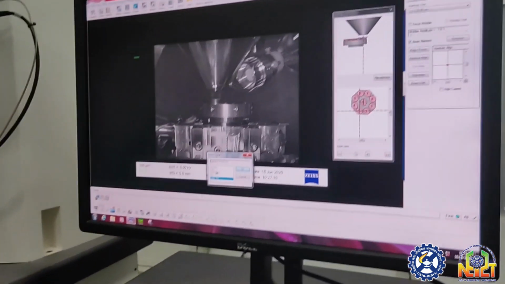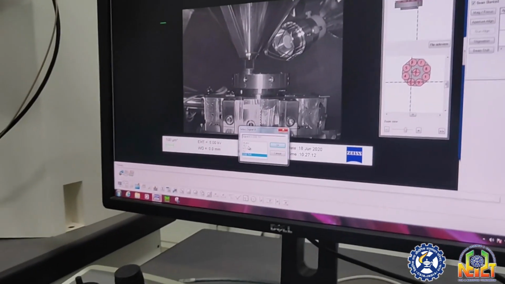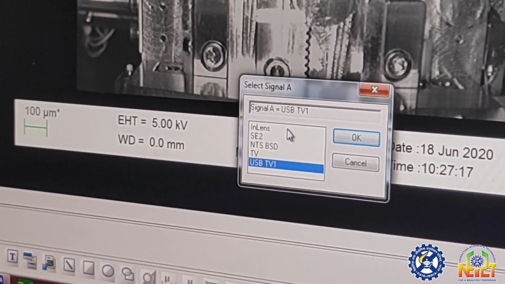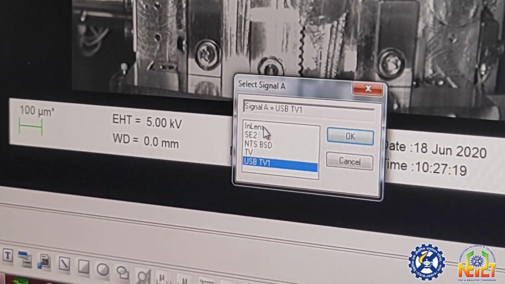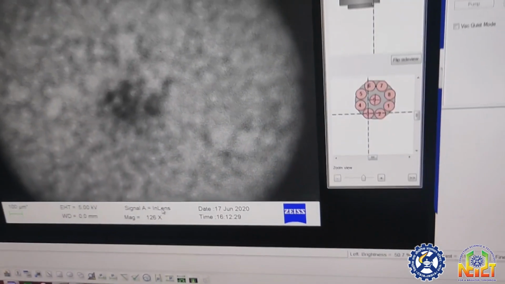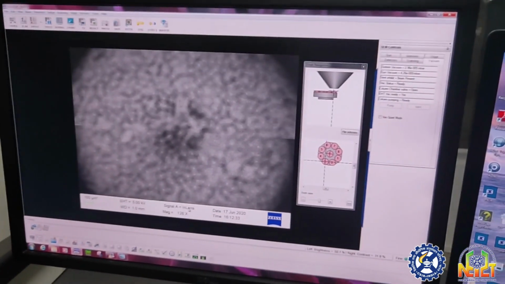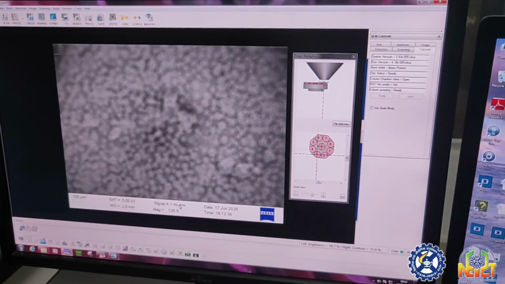So then you can see here some detectors are over there: in lens, secondary electron, backscattered detectors. For imaging purpose, the ideal detector is in lens. So I'm selecting this in lens detector. So here we are going to focus.